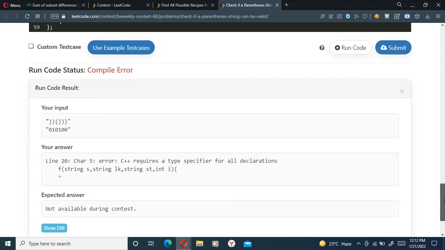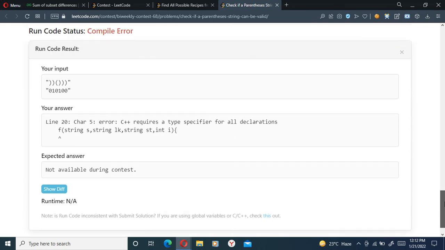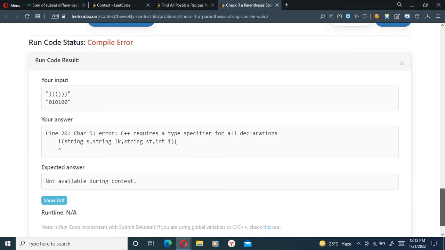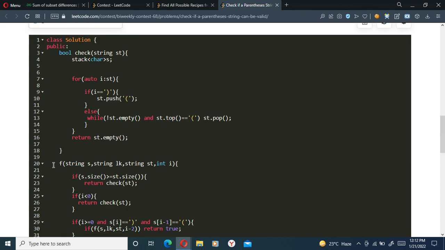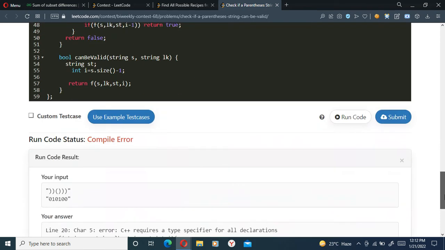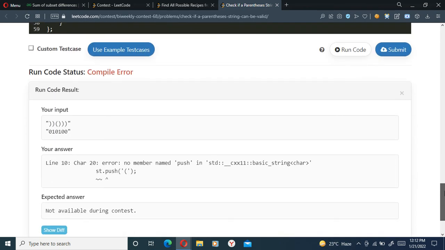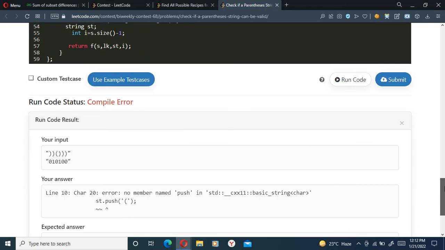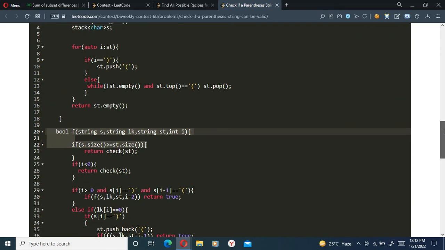Compile error. Okay. There's a type specifier for all declaration. Okay, bool I have not written right. Function type I did not write. Okay, st dot push. It should be push back. Line number 10. St dot push.